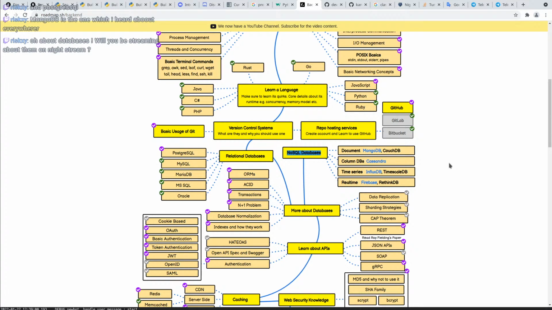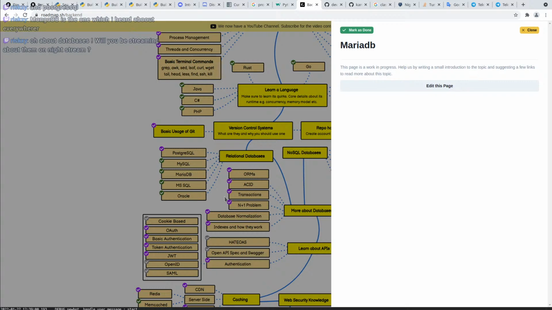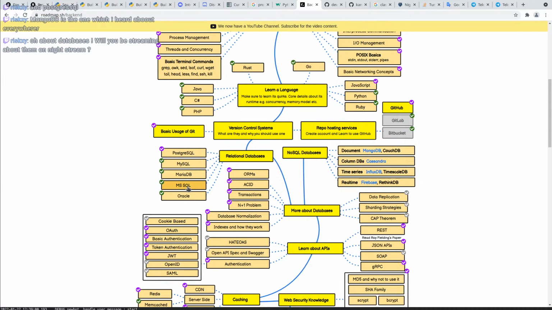And PostgreSQL. Well, I haven't worked with PostgreSQL either. I'm currently using MariaDB. I worked with both Microsoft SQL and Oracle. Also, I worked with MySQL, and I'm currently using MariaDB, which is pretty much a fork of MySQL, which is more open source. And I never used PostgreSQL.